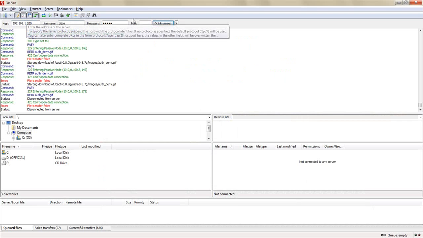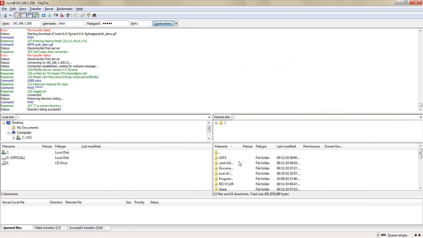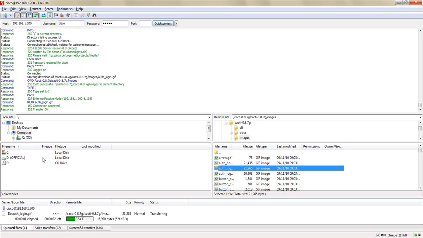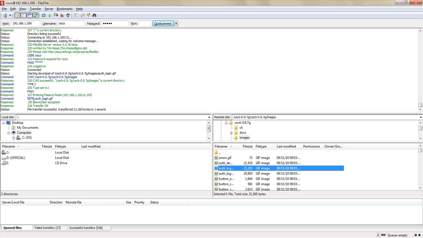So now I'm going to reconnect to the same server. I'm going to head into the same directory and try to transfer the same file. As you can see, there you go, that worked. You can see that the connection has been accepted, transfer OK, and 21265 bytes have been transferred. So for passive mode, you need FTP inspection to work.